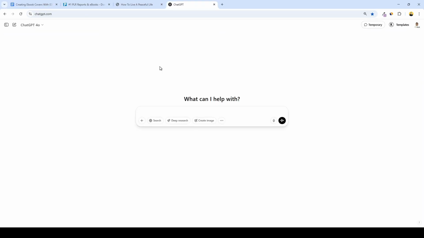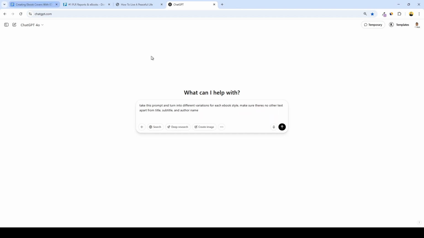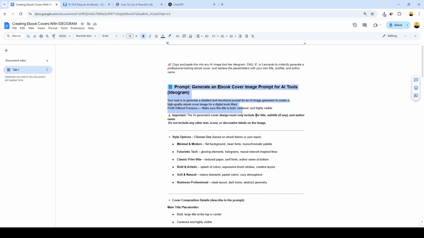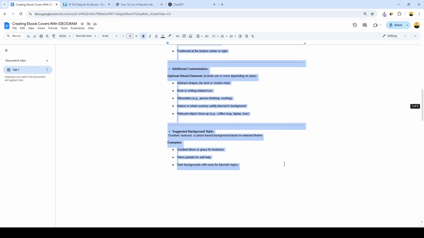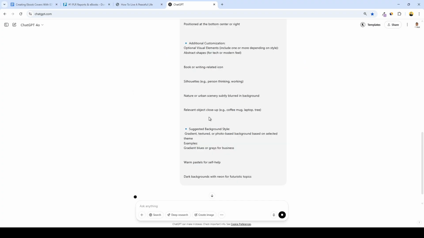For that, I go to ChatGPT and I say, take this prompt and turn it into different variations for each ebook style. Make sure there's no other text apart from title, subtitle, and the author name. Then I go to this prompt, I'll copy it, paste into ChatGPT, and run.